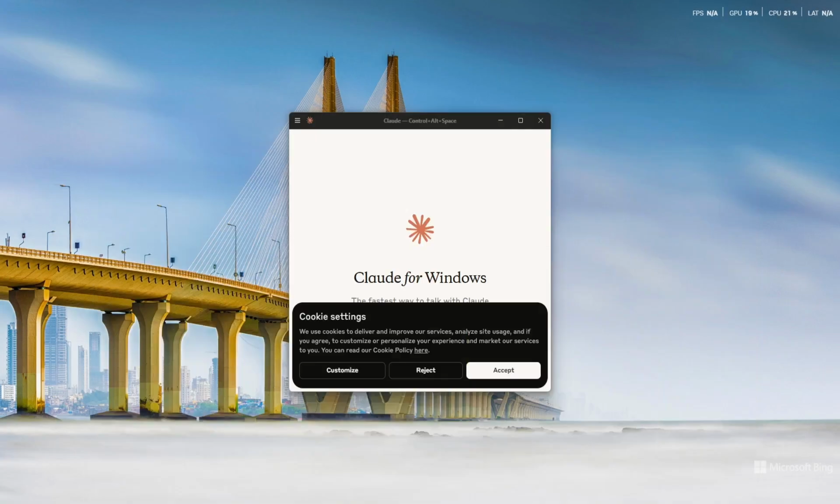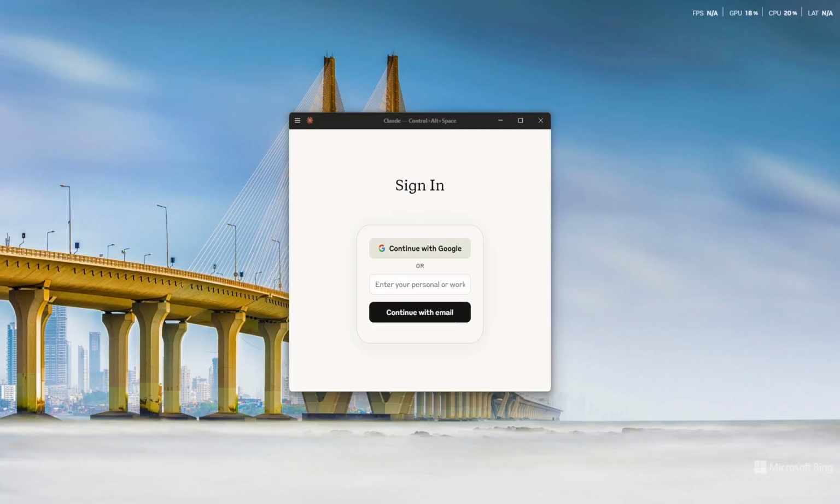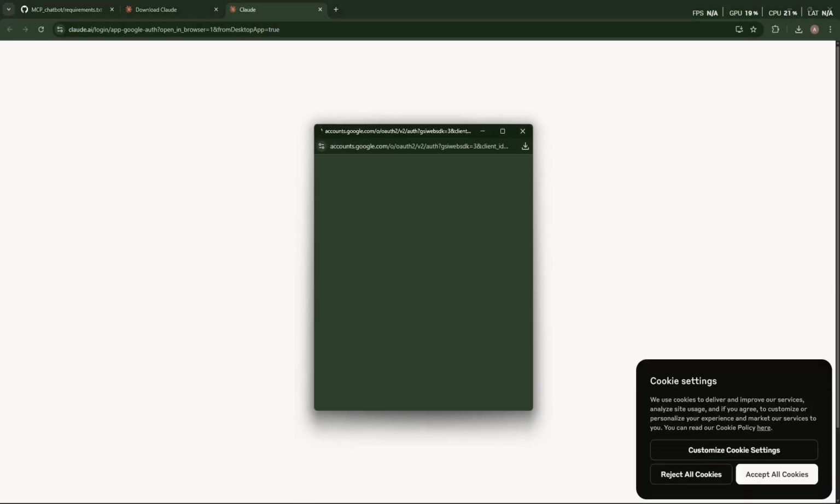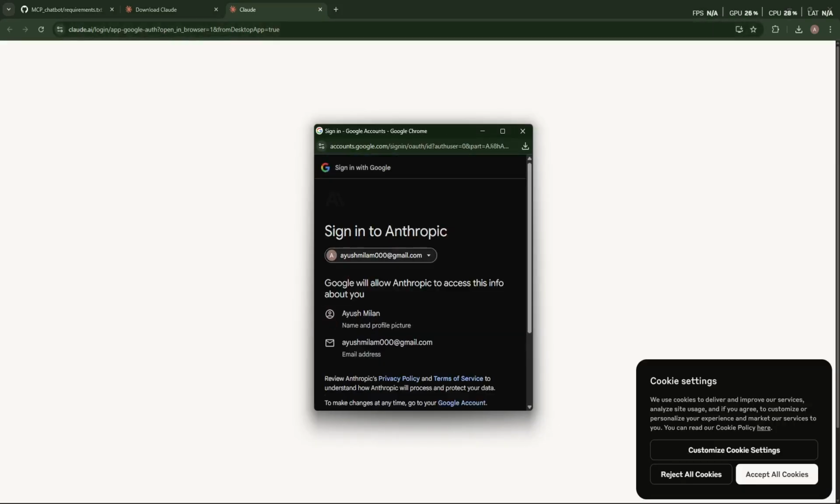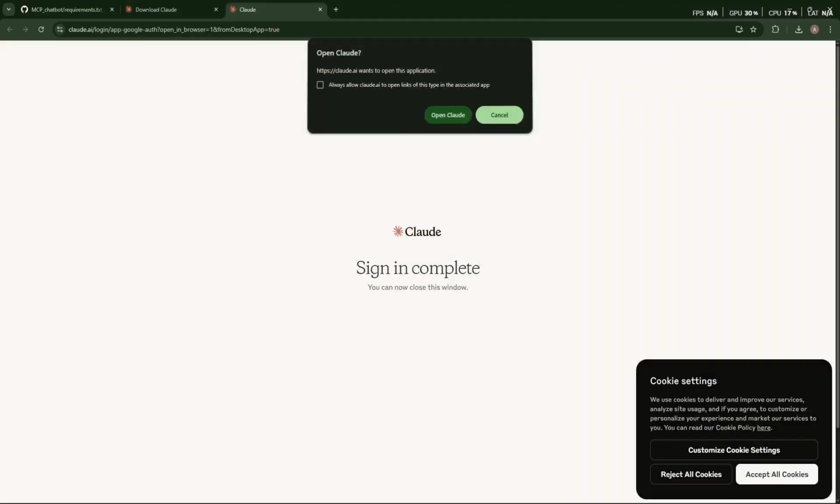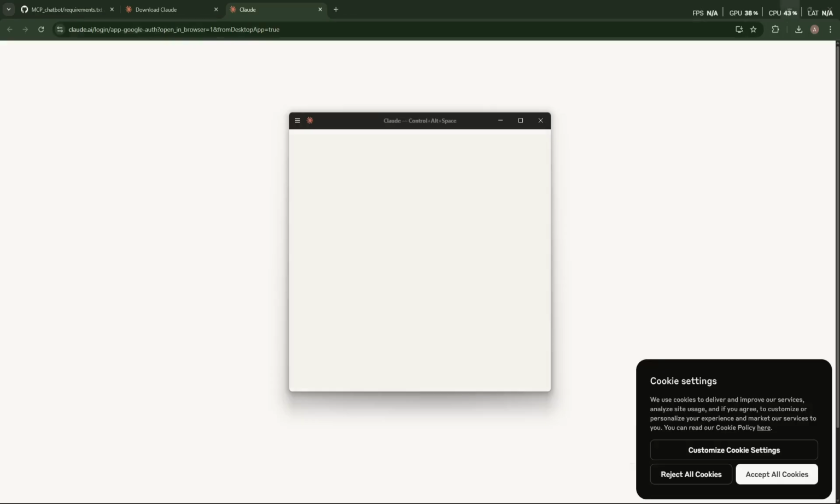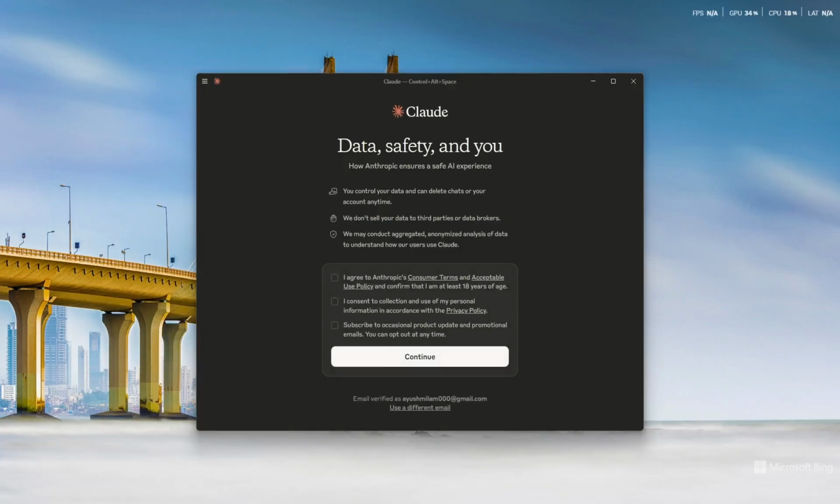As we see, we installed the Claude Desktop. Let's accept these cookies. If you want, you can also reject it, but I'm just accepting it. We need to get started with Claude. I'm signing in with my Google account only. Choosing my Google account. Now we are good to go. We logged into our Claude Desktop account.